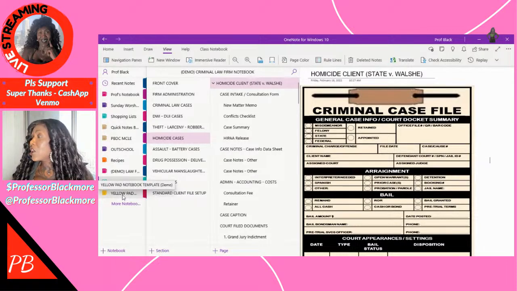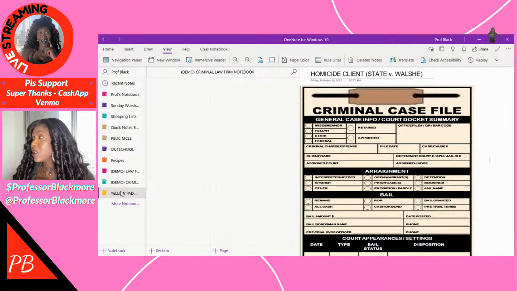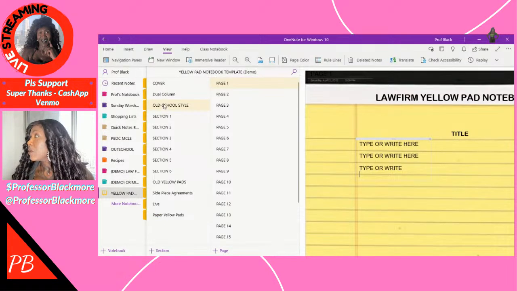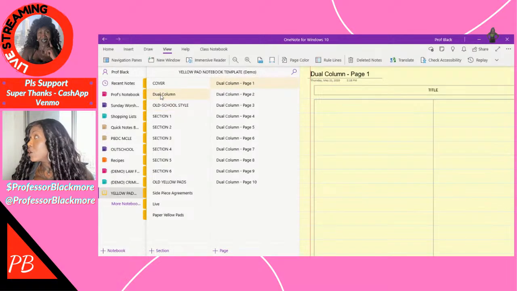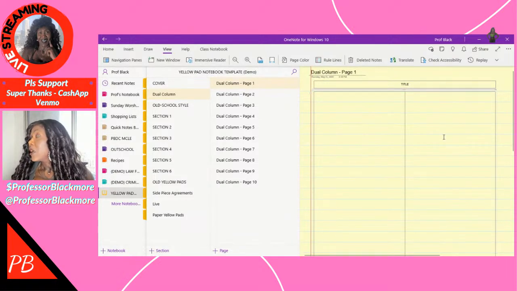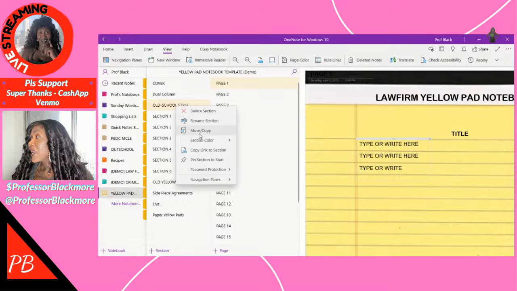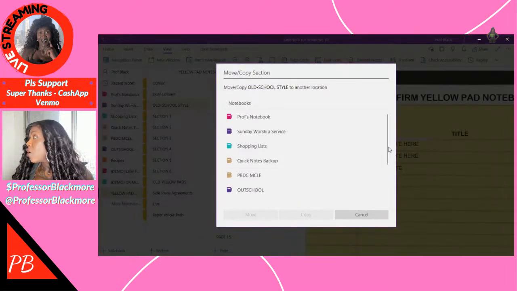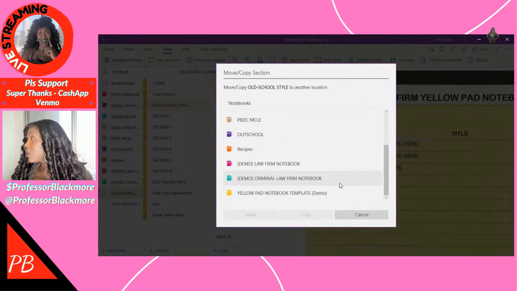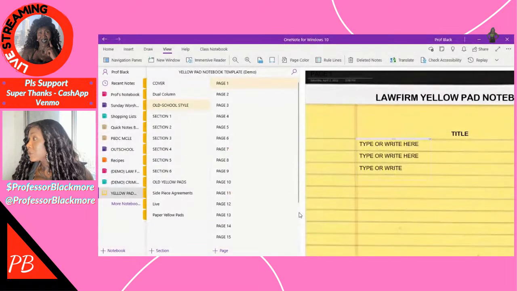Now, there are a lot of things that you can do here, a lot of ways that you can do this. I want to use my old school style. I have in this template the dual style. Some people like to have the dual column style, and each one of these sections has already pre-made pages. And so I could, if I wanted to, right click on this and copy this whole section over to my criminal law firm notebook template. And here is my criminal law firm notebook template, and I can just hit copy.